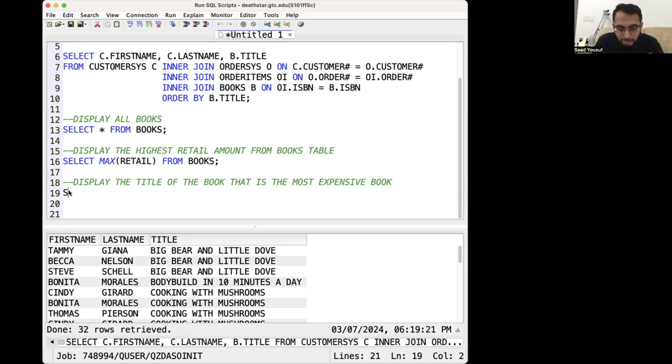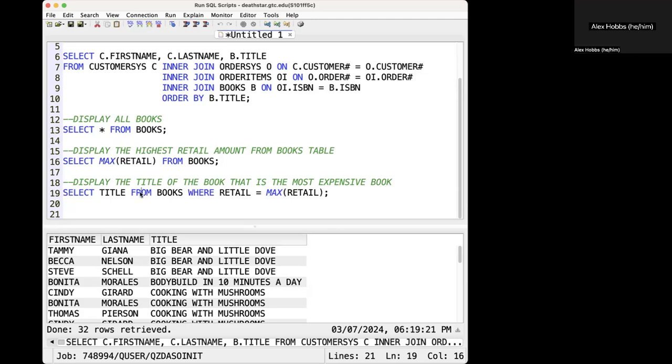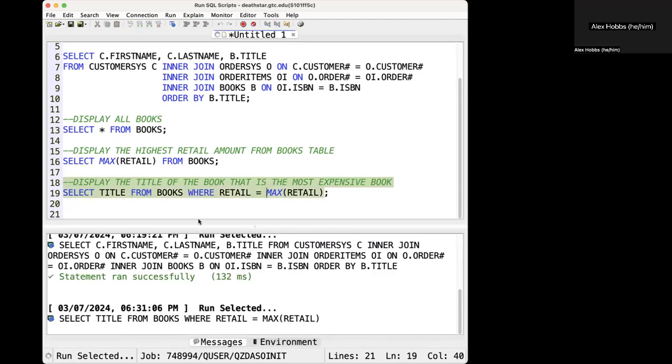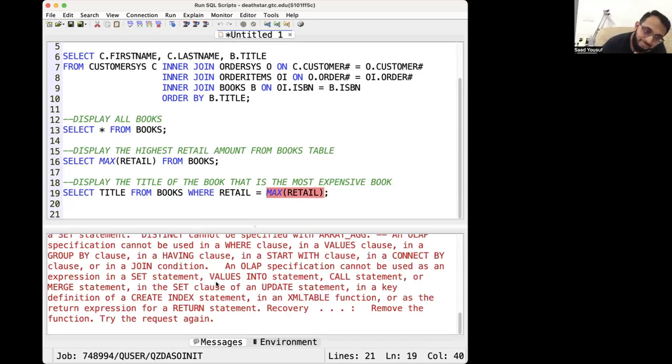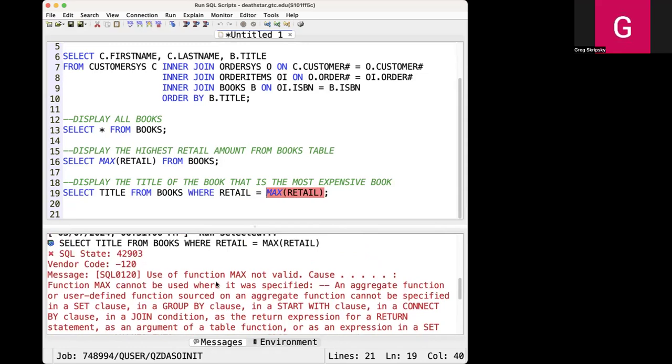Okay, let's try it. So you want to do select title from books where retail equals a max retail. Is that what you said? Yes. So close. You actually have to make that into a subquery where it selects max retail from. Greg, hold on. I know you know some of the stuff, but just stop there.